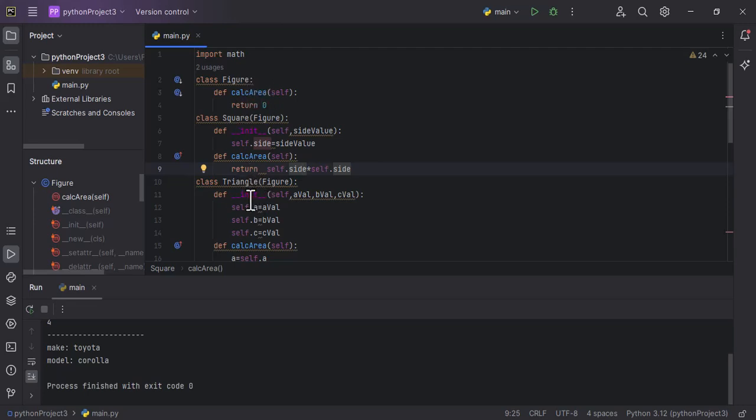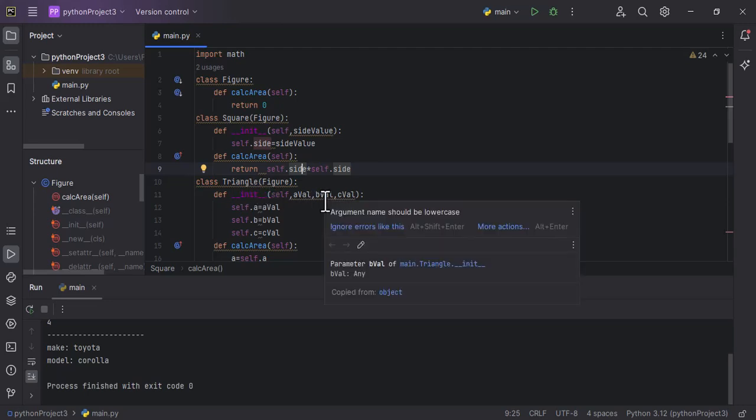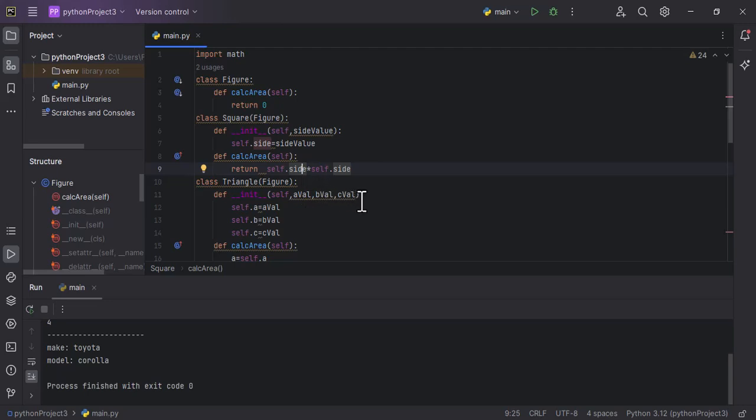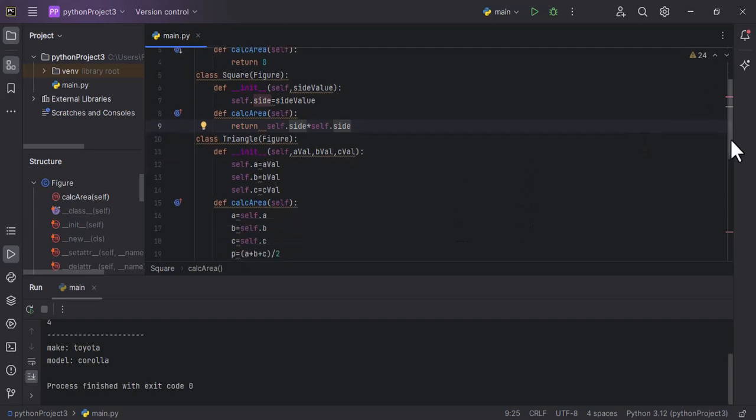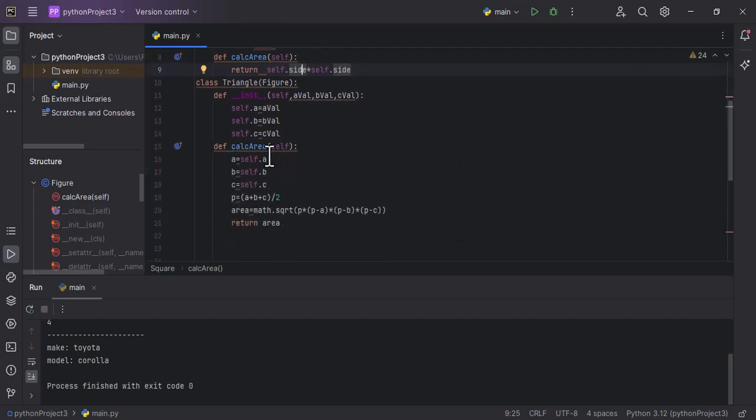I'm having my constructor in here that accepts 3 things: A, B, and C values. And then I am creating some containers. The value that you pass in there will be stored inside A, B, and C. And then what is it that I am doing there? I'm saying, okay, this is all what I have. So in my constructor, I have my A, B, and C in this class of a triangle.